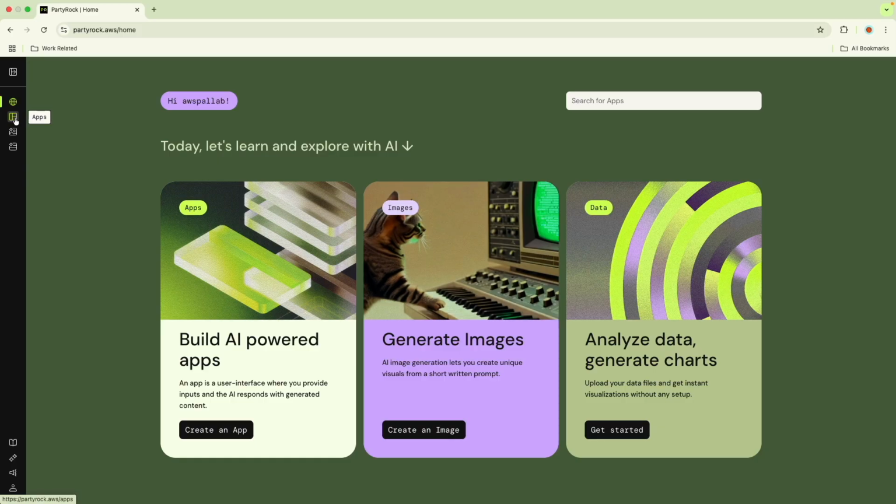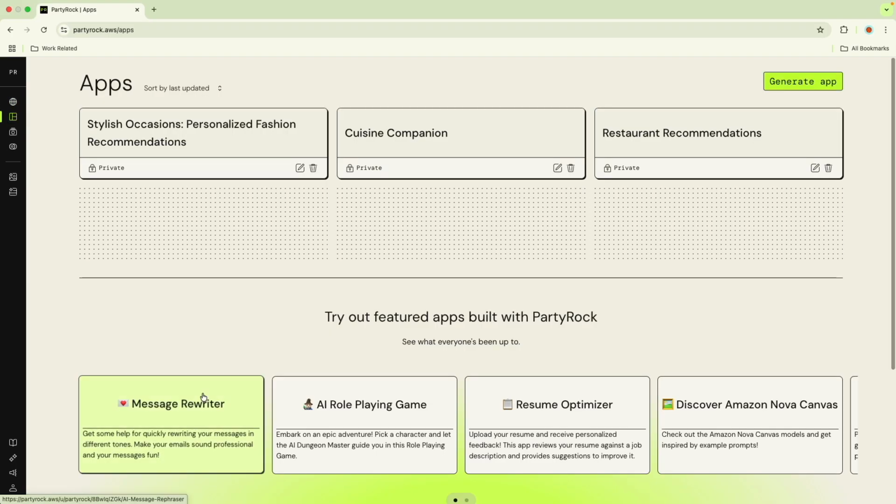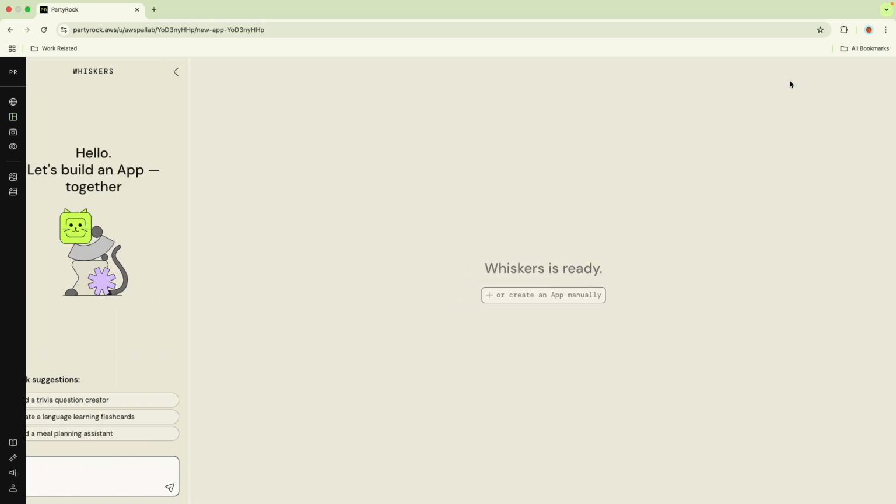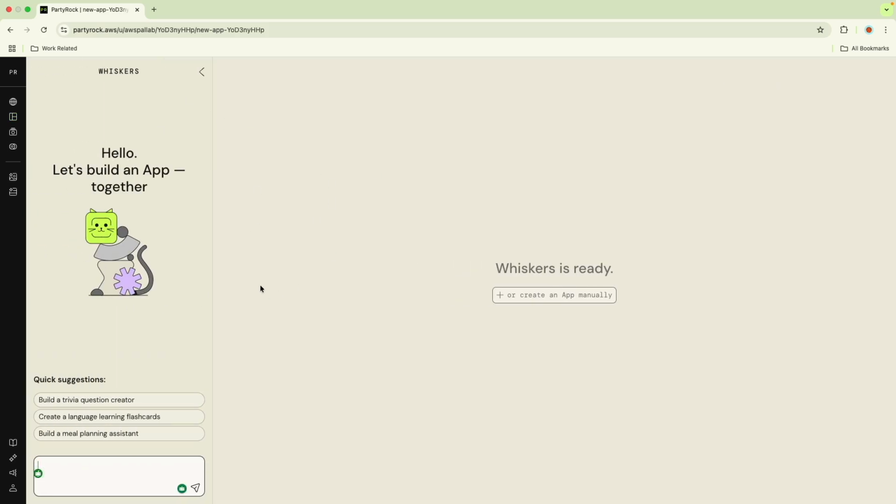From the left hand side, here you have apps, and these are marketplace apps or already pre-built apps that you can use and you can customize. These are the apps that I have already created. You can also generate a new app. If you want to generate an app, click here. Here is the console. Put your prompts based on your requirements and you will get a ready-made application that PartyRock will generate for you based on the input prompts.